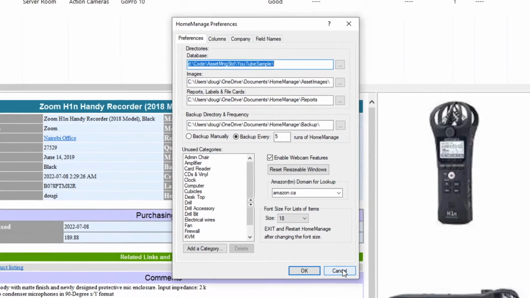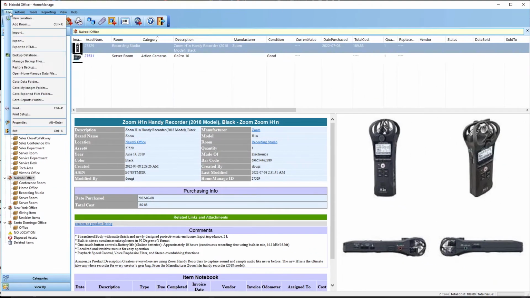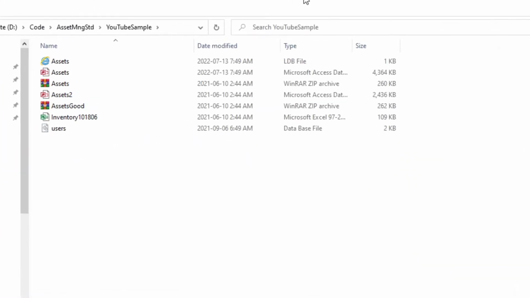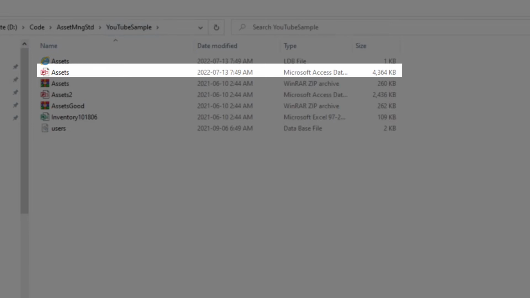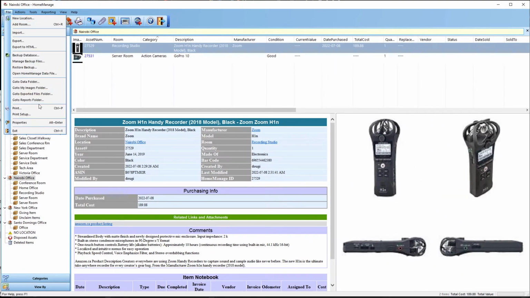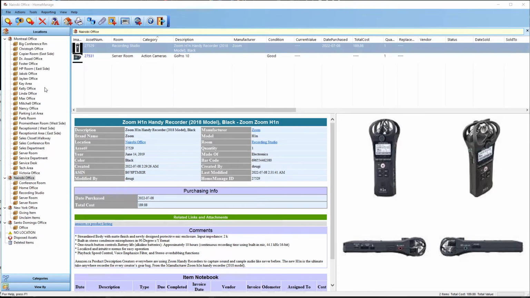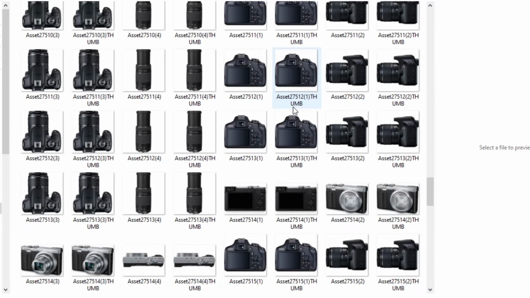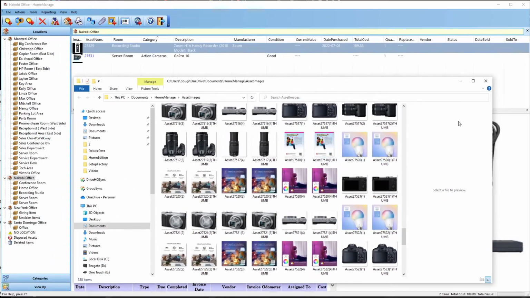So let me also show something else. Under File, you have Go to Data folder, and this will open up the folder where you currently have your data file located. And we also have File, Go to Images folder, go to My Images folder, and this opens the folder with all the JPEG images for your program.